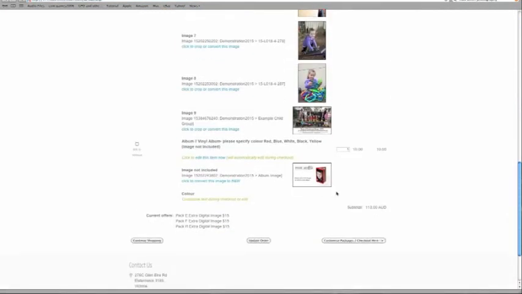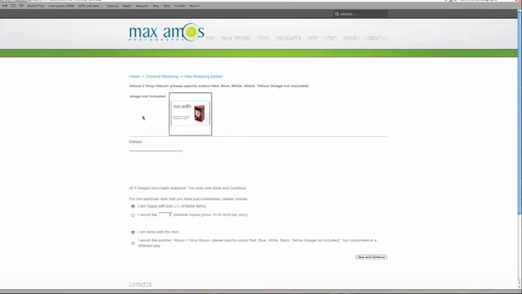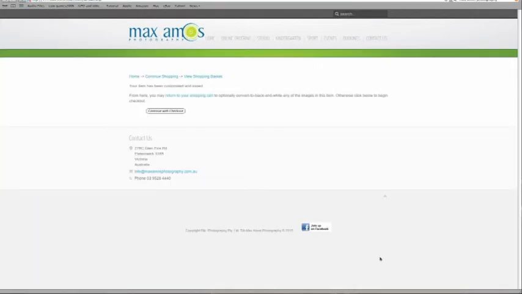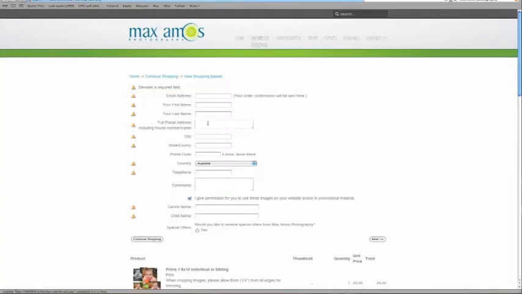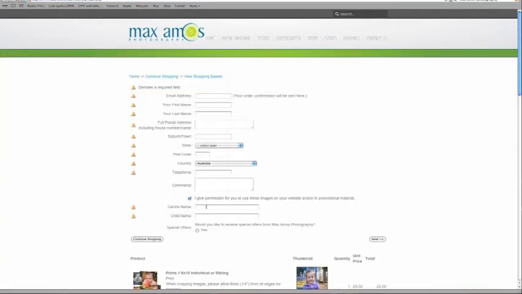And you'll see that when I customize now or check out, it's going to take me to this window where I actually have to write down what color I want. So I'm putting in the color and save and continue. And then from here, I'll continue with my checkout, and that's where I put my details in again.